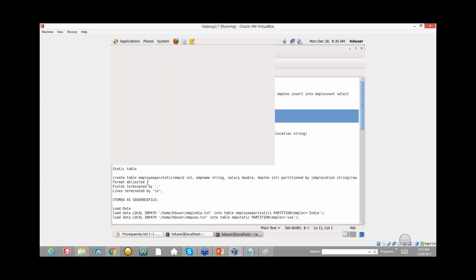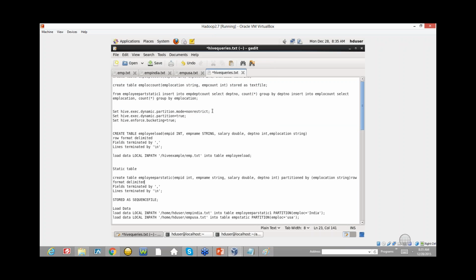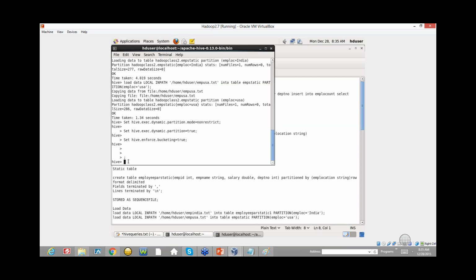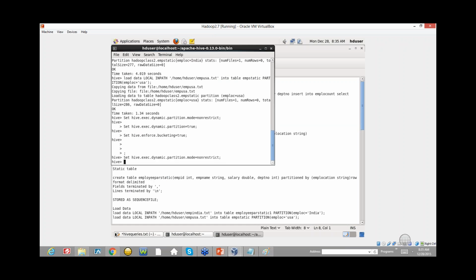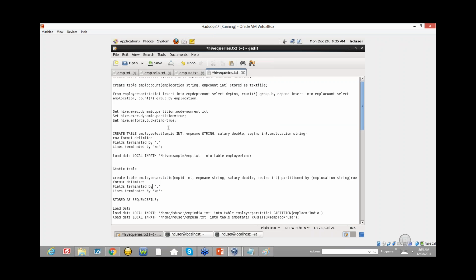Let me run this one. Otherwise I don't want these errors. Buckets is not required, but still I think I have to run this. We're clear why we're running these set statements, right? Any questions here? Yes.